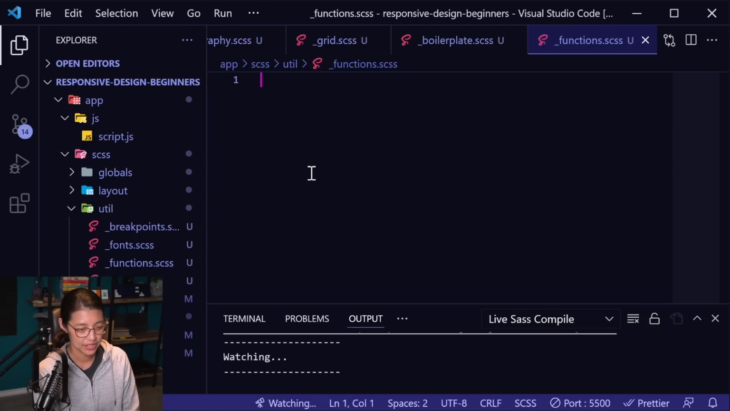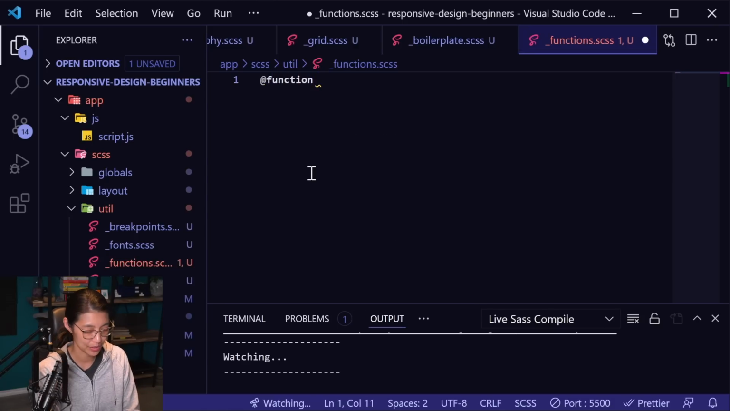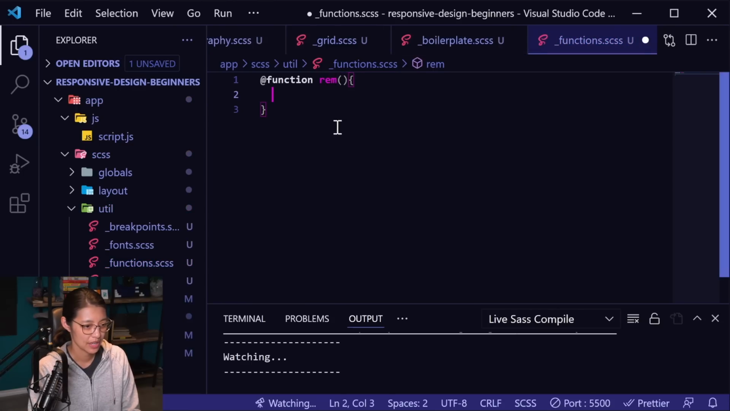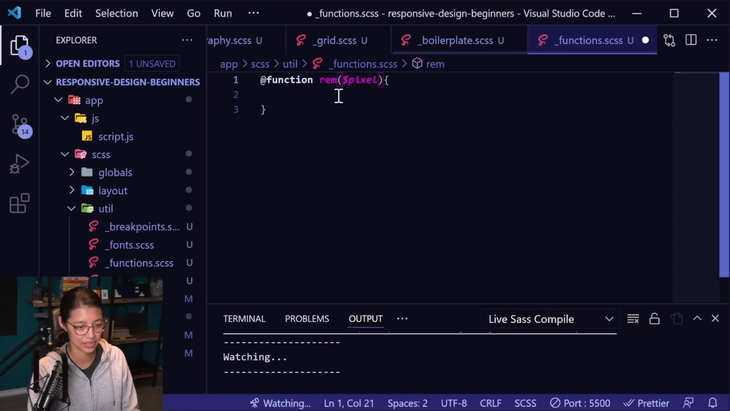So in our functions Sass file, we want to create our function. You can do that by using the @rule, @function, and then write the name of the function. I'm going to name this rem. And this rem function is going to take one parameter. I'm going to call it pixel. So $pixel, because it has to start with a $ for Sass variables.